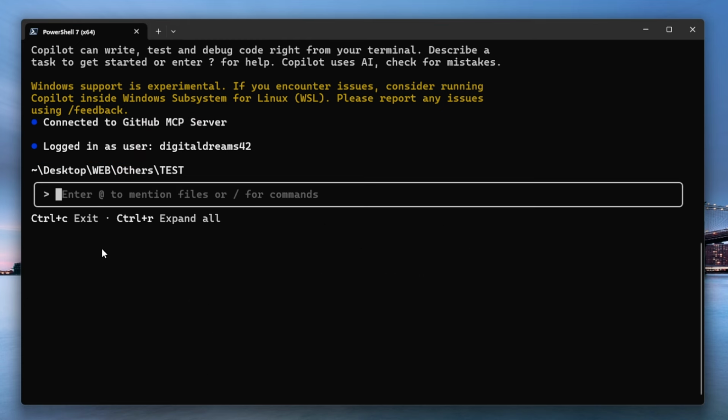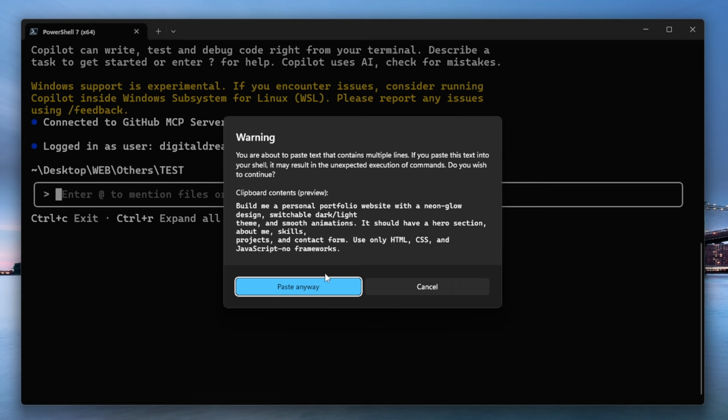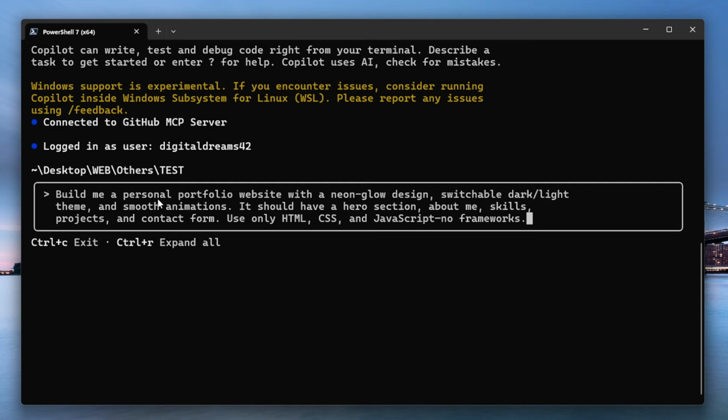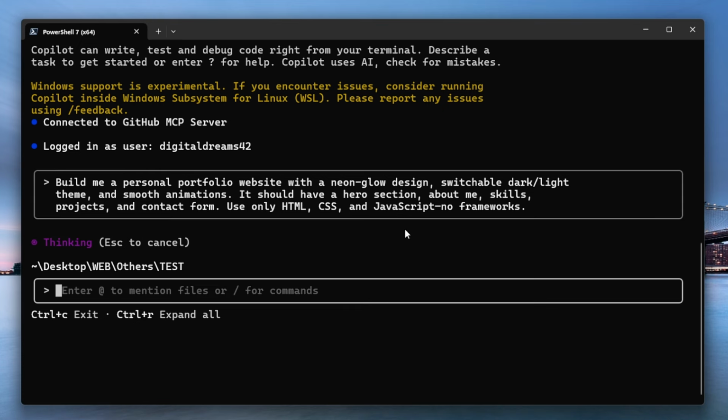Right now, test number 2, we're going to give it a prompt which is going to ask it to build a personal portfolio website with the neon glow design, switchable dark and light theme, and smooth animations. It should have a hero section, about me, skills, projects, and contact form. It should use only HTML, CSS, and JavaScript, no other frameworks. So this is a simple prompt. We just press enter. Let's see how powerful this Copilot CLI AI coding agent is.